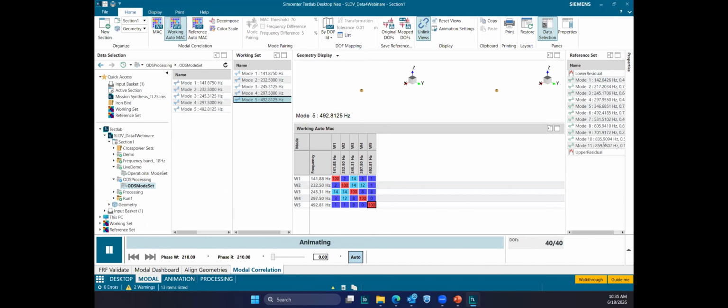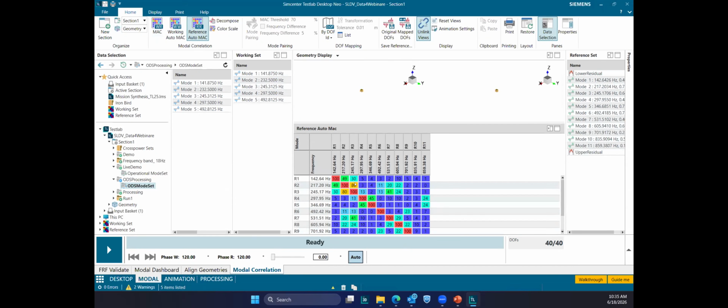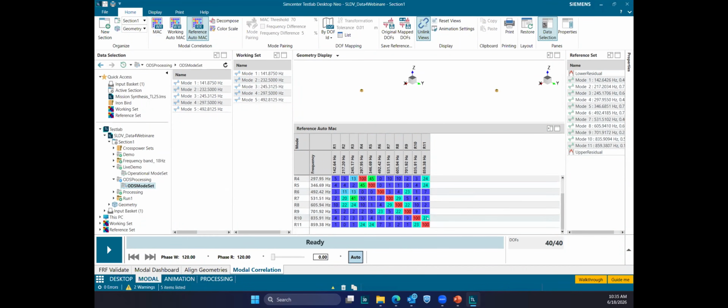We can look at the reference set AutoMAC as well. And we can see that this mode 2 and this mode 3 are pretty similar to one another. They have about 80%. And then up here, our other off-diagonal terms seem to be pretty good when dealing, especially with operational data. We're only utilizing the cross powers. We do have some significant similarities here between modes 4 and mode 5 at 45%.